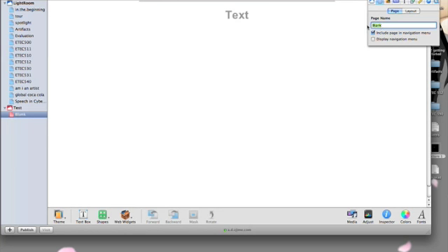If I rename this page page 1, did I do that already? If I rename this page page 1, it renames it over here on the left hand side as well, and instead of blank it will pop up as page 1. But I don't want that to be there.